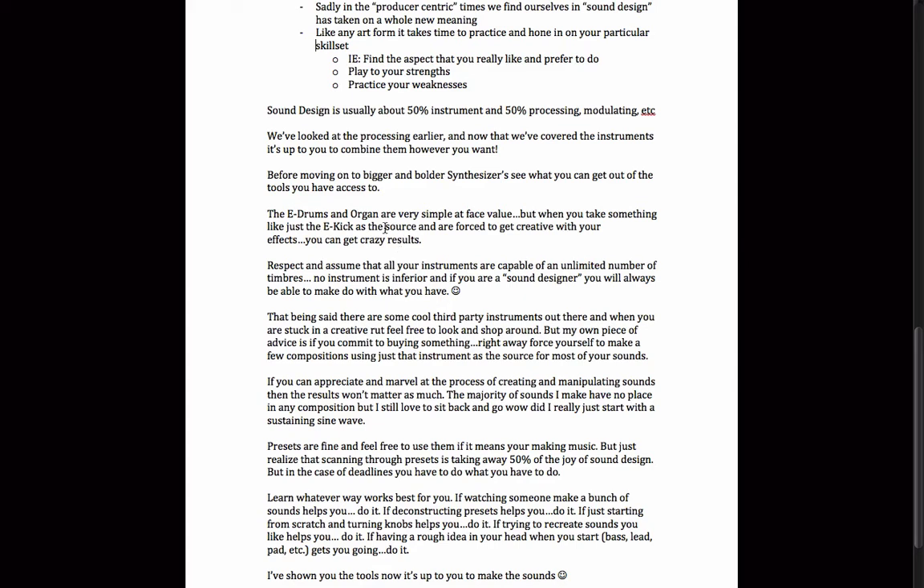Respect and assume that all your instruments are capable of an unlimited number of timbres. No instrument is inferior, and if you are a sound designer, you will always be able to make do with what you have. I think that a lot of times people take something like the E-kick or the E-hat or the E-clap and they assume, this is only good for one thing. This can't make that many different sounds. I'm not even going to use it. I'm not even going to look at it. It's too easy for me.